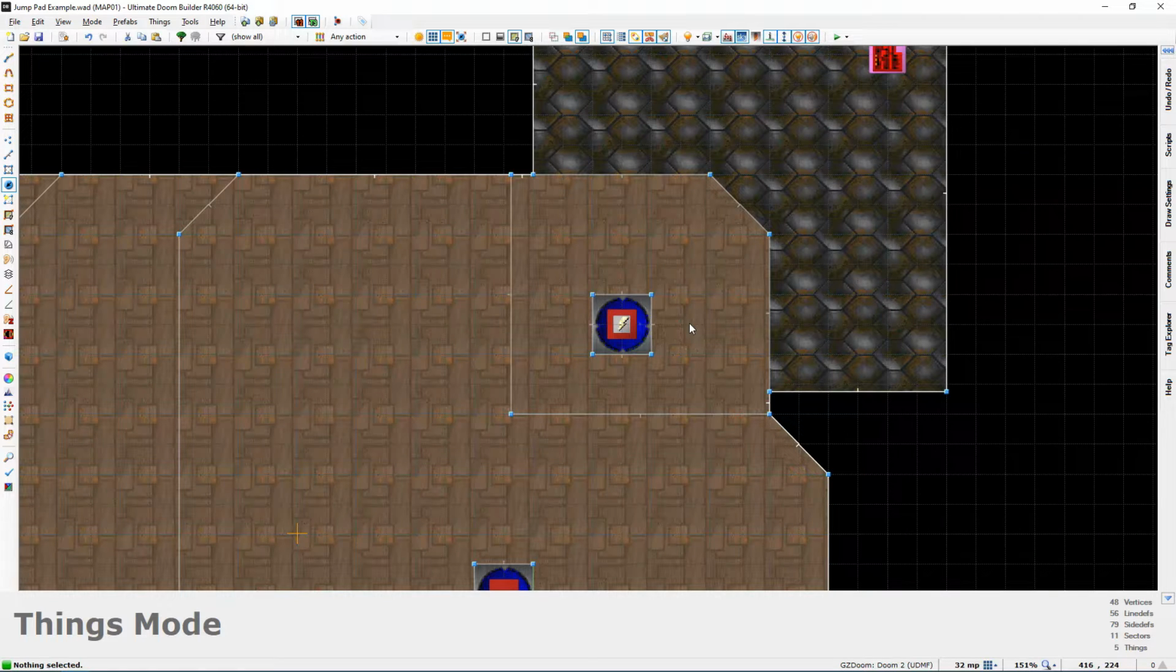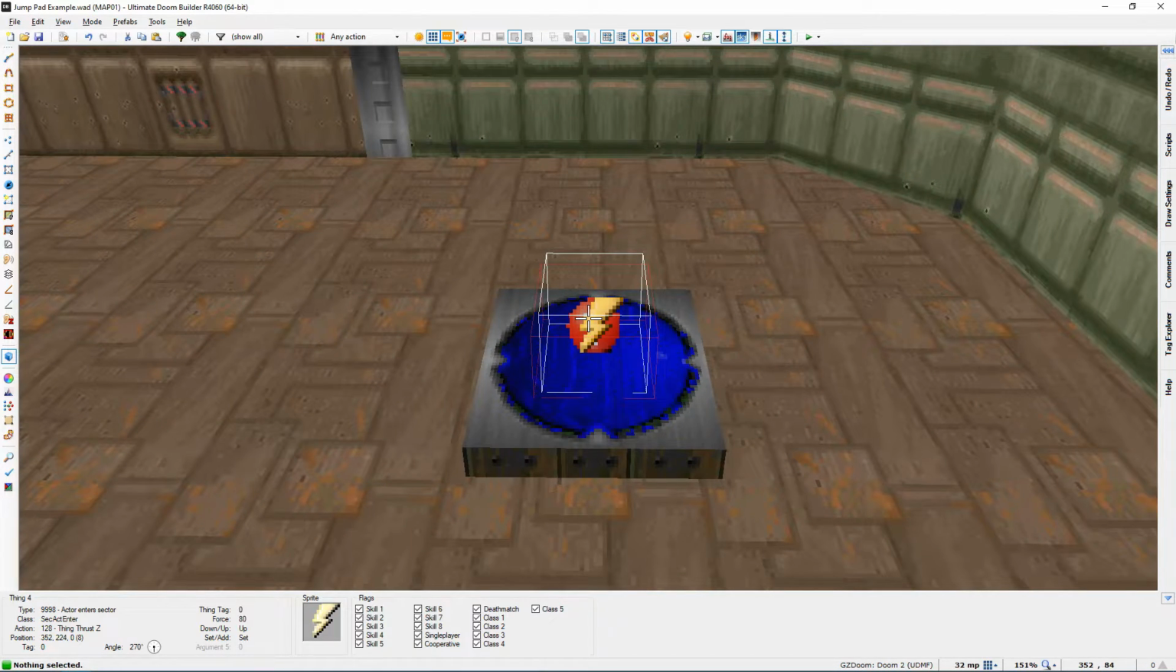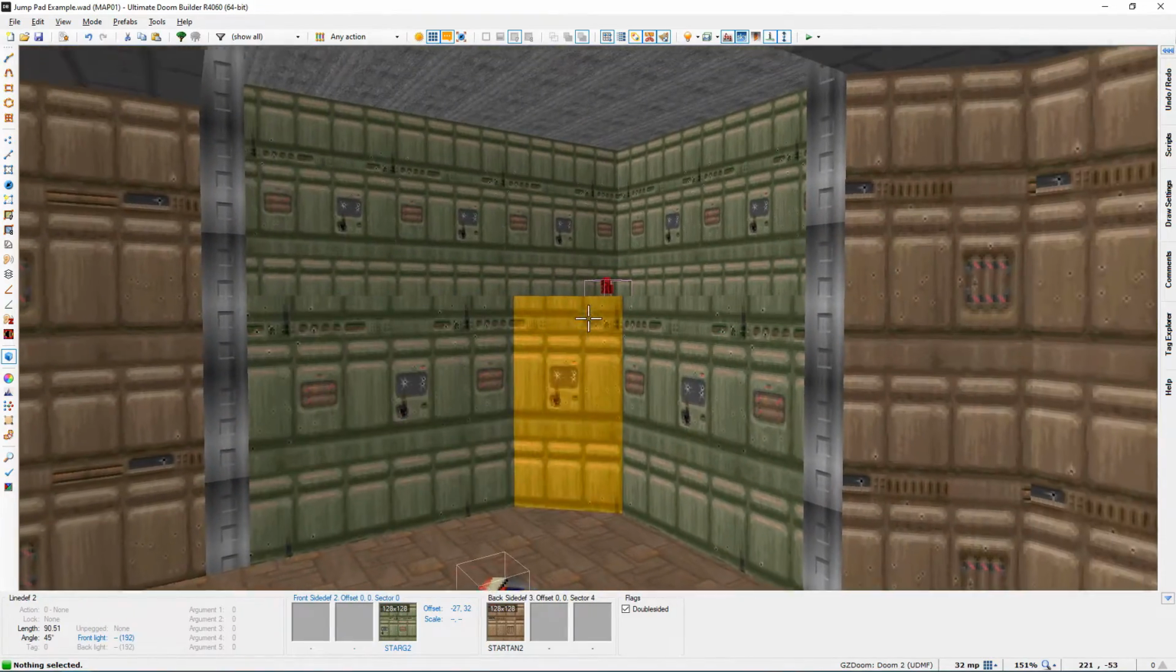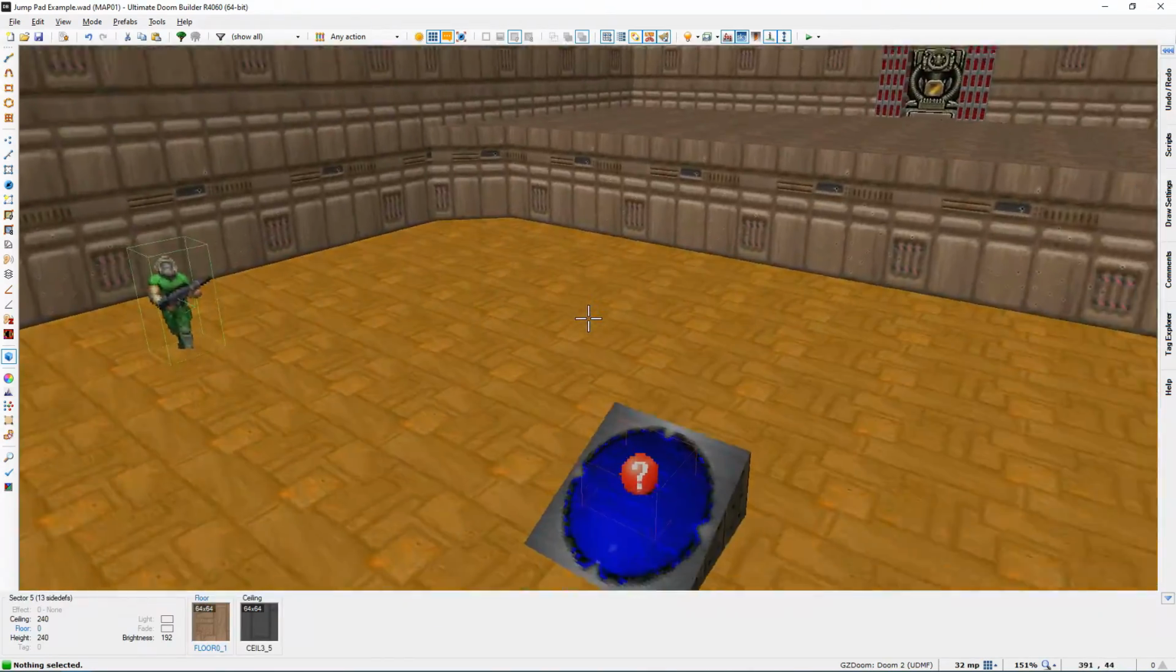Alright, so you could see that that did pretty much what we wanted. As soon as we stepped on that platform, the action that we gave this actor enters sector thing executed, and that was the thing thrust Z action. So we launched ourselves upwards. We were able to grab the red key and then come right back down.